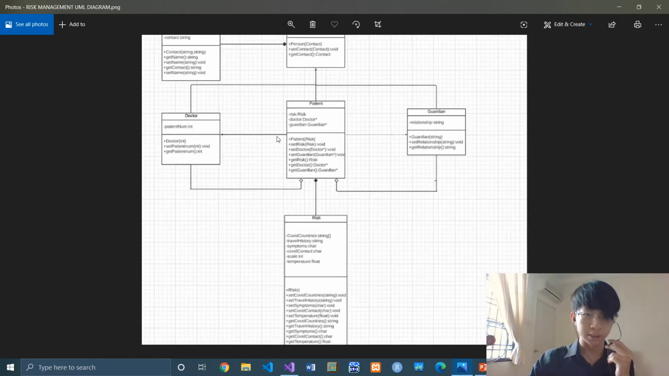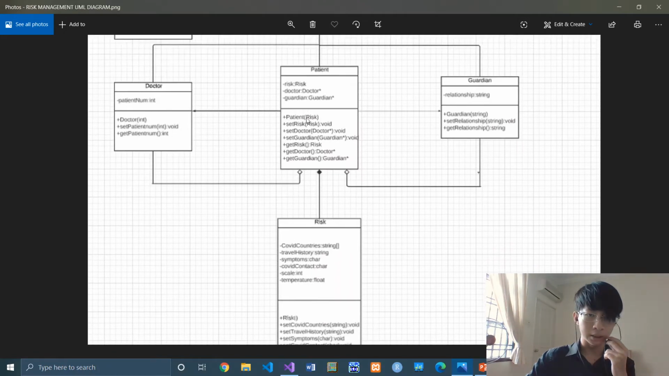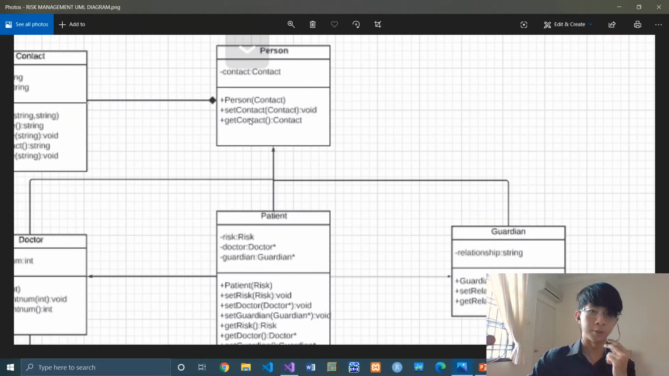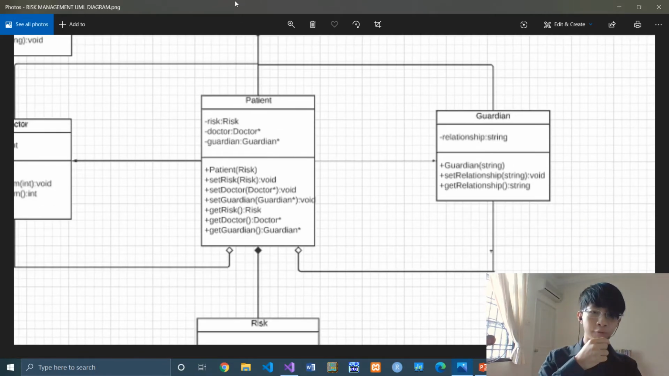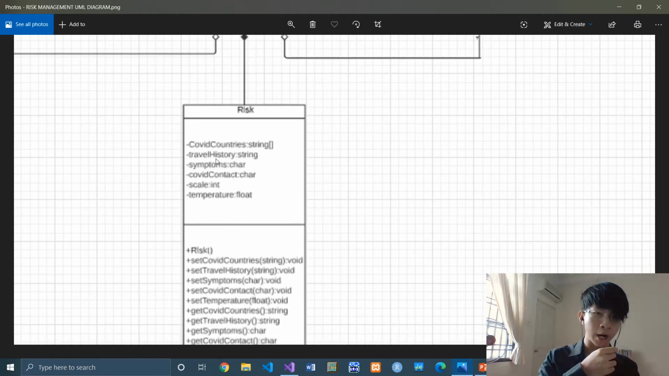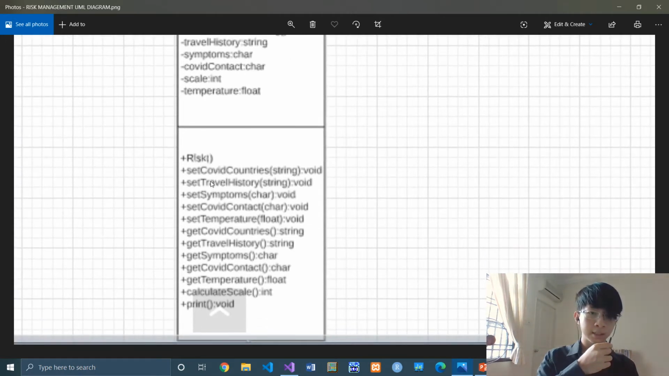The parts that I'm in charge of in this UML diagram and this project are the person class and the risk class. I'm in charge of declaring the variables such as the person, the contact, and the functions, person contact, set contact, and so on. For the risk class, I'm also in charge of the variables, the string array, the char, the int, the float, the functions, the set, assessor, mutator, and the most important part of the risk class, which is the calculate scale, which will return the scale of risk of getting COVID-19 of the patients.